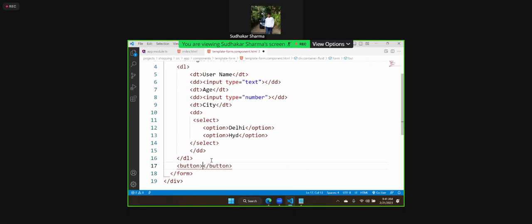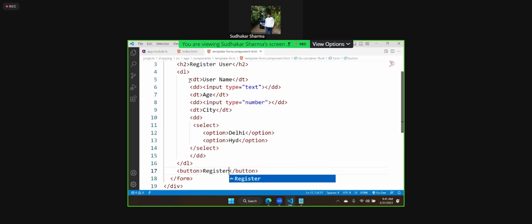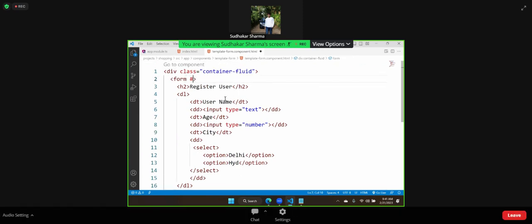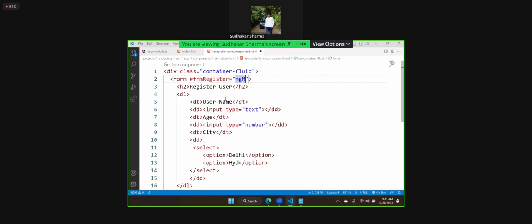So we have a button register. On that click, we need to collect all the data from the form. Now how to configure the form? It's very simple. The form must be defined by using hash, some FRM register, any reference name, and it is marked with ngForm. And the elements in the form are defined by using ngModel hash.